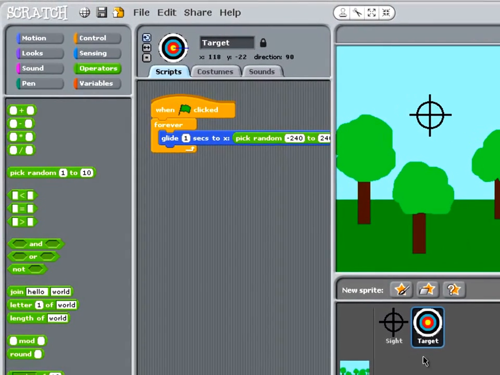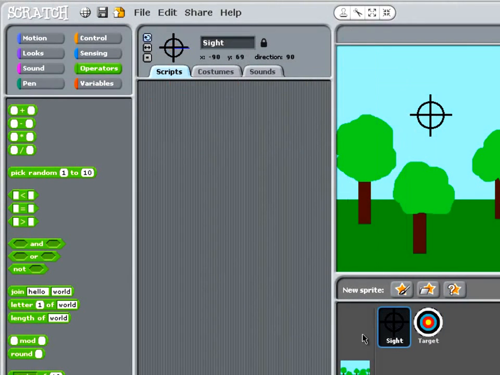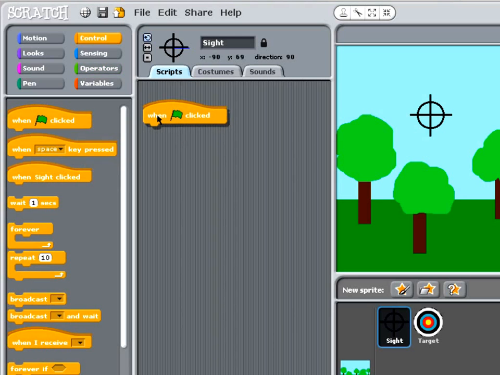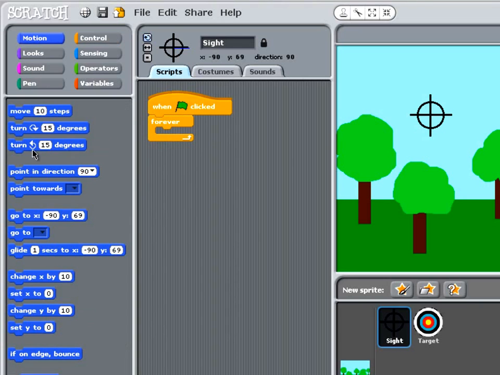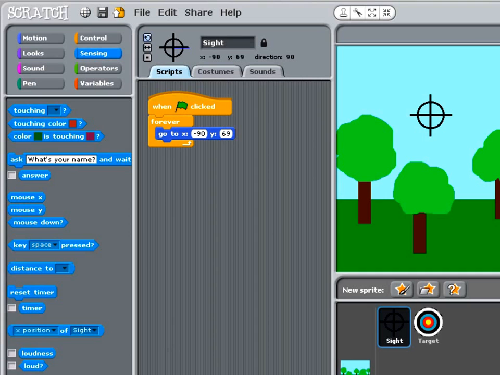Okay, moving on to the sight and looking at my algorithm, when the green flag is clicked, this sprite should once again continually repeat, and it's going to go to a position, and that position is wherever the mouse is. So in sensing, we detect the mouse X and Y coordinates.